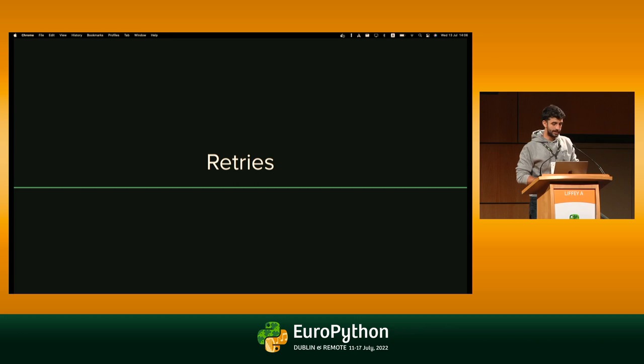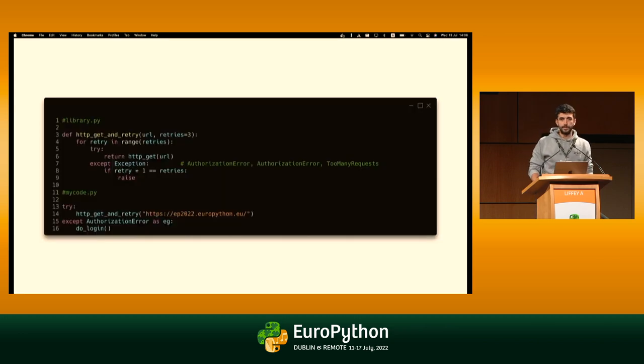The first one is retries. Do you have some retries in your code? Who here has retries in their code? OK, that's a lot of people. So right here, we're going to see an example. Let's assume you have some retry that is from a library, so you can't actually touch the exception handling yourself. And it wants to get some URL. It gets the number of retries that it wants to do, and then it will try to get that URL. Every time that it fails, it tries again until it gets to the third time in this case. And then it will raise the last exception.